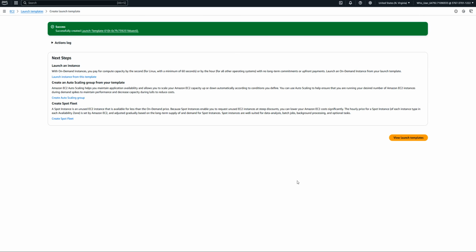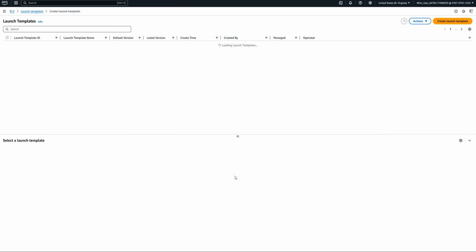See now, using the template, these are the next steps: launch an instance. Using this template, you can launch an instance, or you can create an auto scaling group from your template, or create a spot fleet, so spot instances. Let's go into view launch templates.